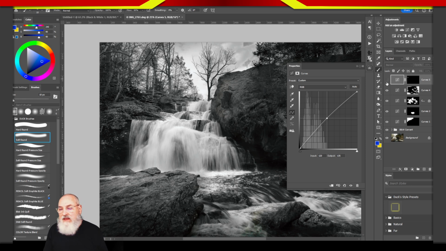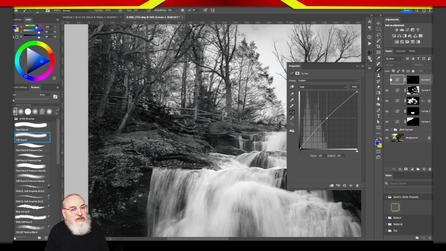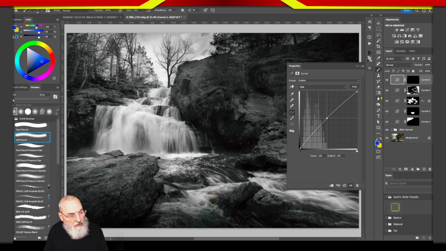Hopefully you can see that it's, let me zoom in a little bit. It's just slightly brighter. Okay. And now it makes that part of the fence kind of pop forward a little bit more. All right.